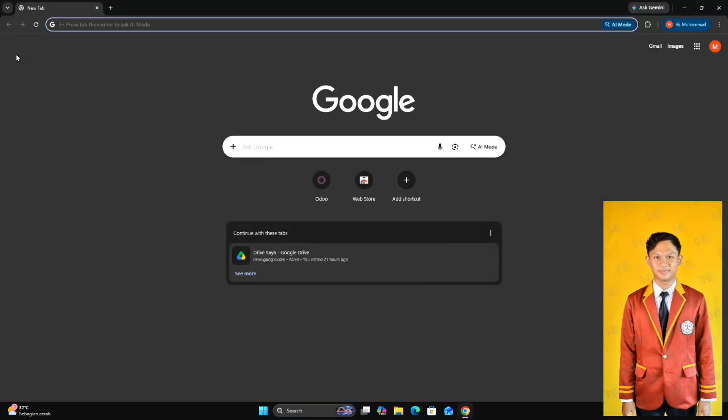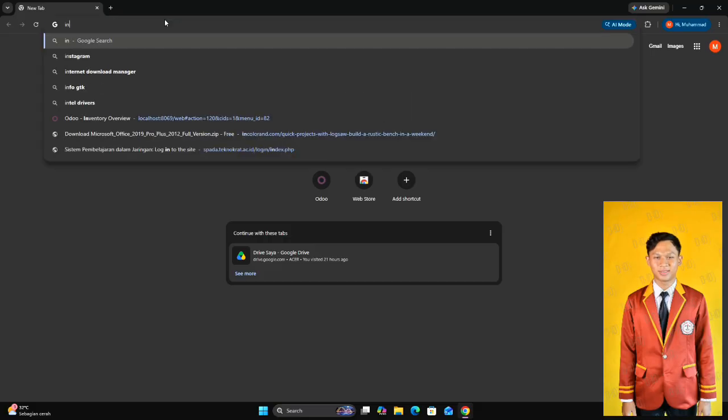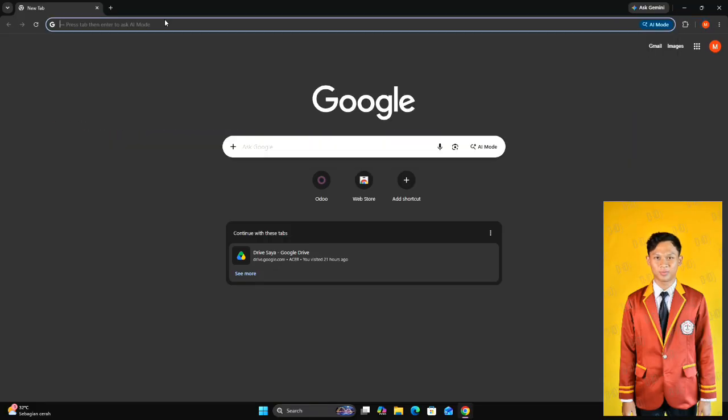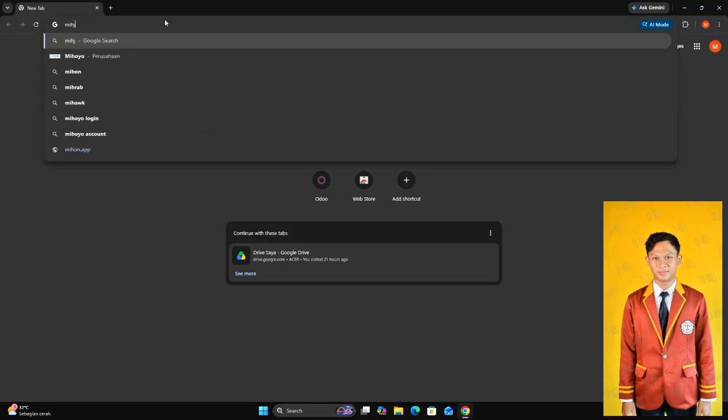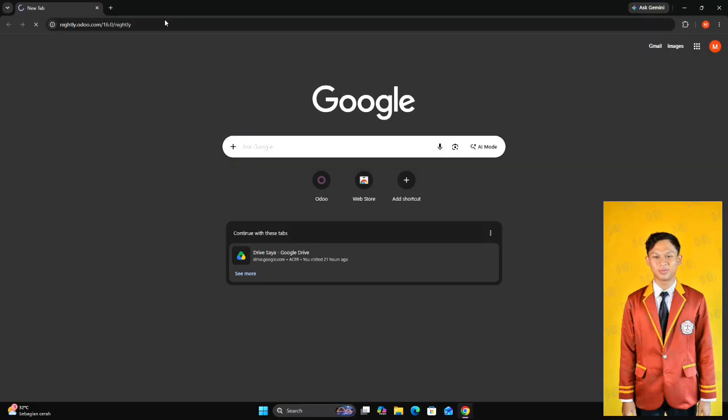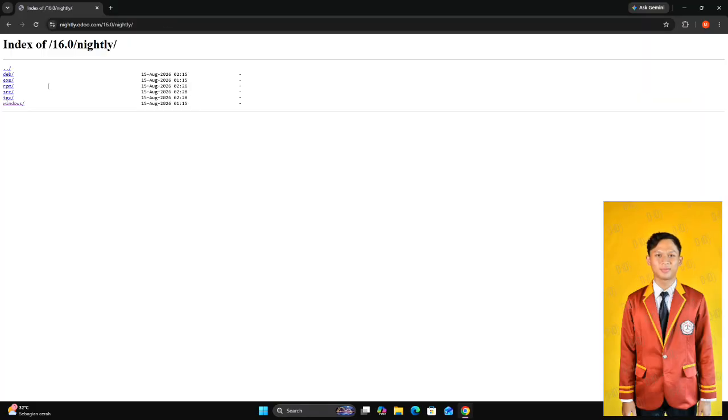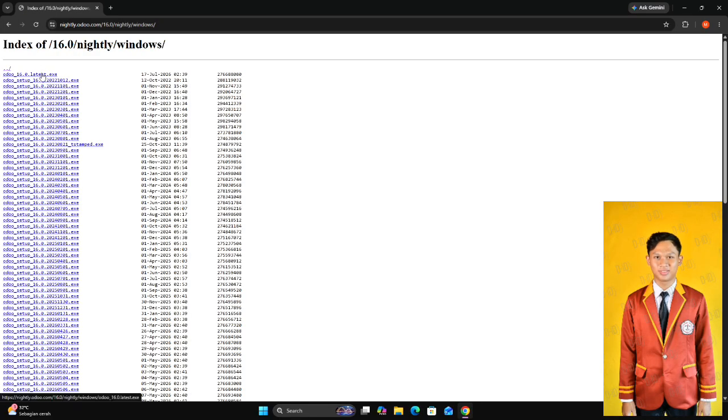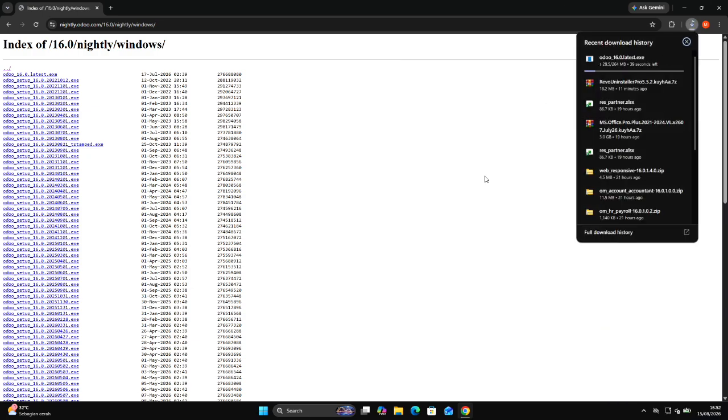Let's get started. Here's our starting point, a clean desktop. First thing we need is a web browser, so let's open that up. Now, in the address bar, we're going to type in nightly.odoo.com/16.0/nightly/Windows. This takes us straight to Odoo's official build server, where we can grab the Windows installer for version 16.